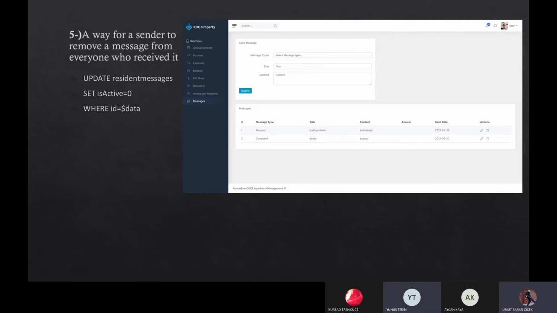A way for a sender to remove a message: we can send a message with its types. We have some types for messages, and you can add a title and content from here. And after you submit it, you can easily edit or delete from the actions bar.